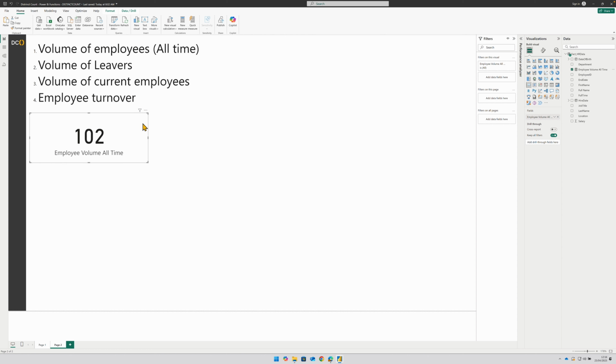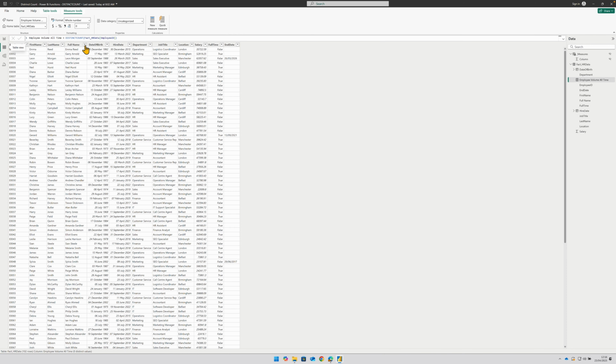over that time period. So the second measure that we need is the volume of leavers. So if we head back to the table view, we can see we've got an end date on here. So anybody who's got a date within this column has left the company. So if we create a new measure now, and we'll call this leavers volume, and for this we will use DISTINCTCOUNTNOBLANK. So if we use DISTINCTCOUNTNOBLANK, and then we'll use the end date.